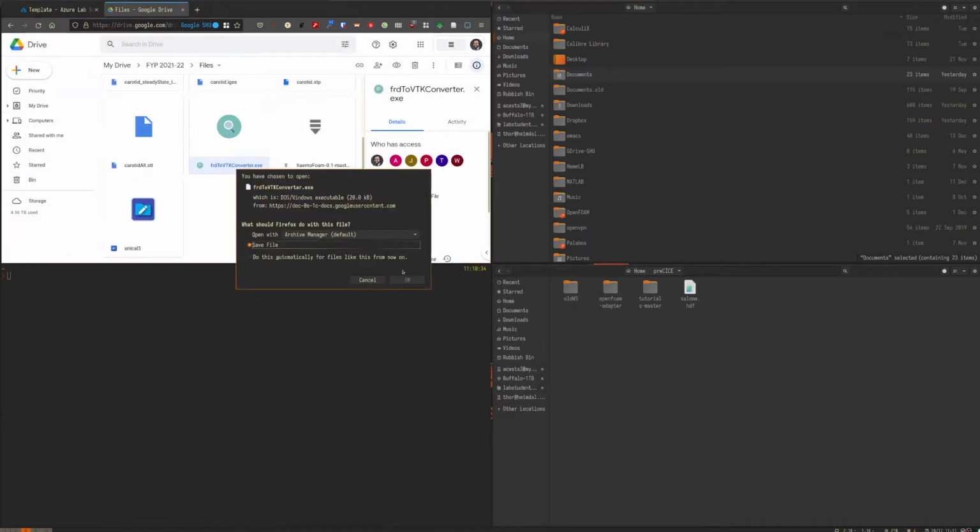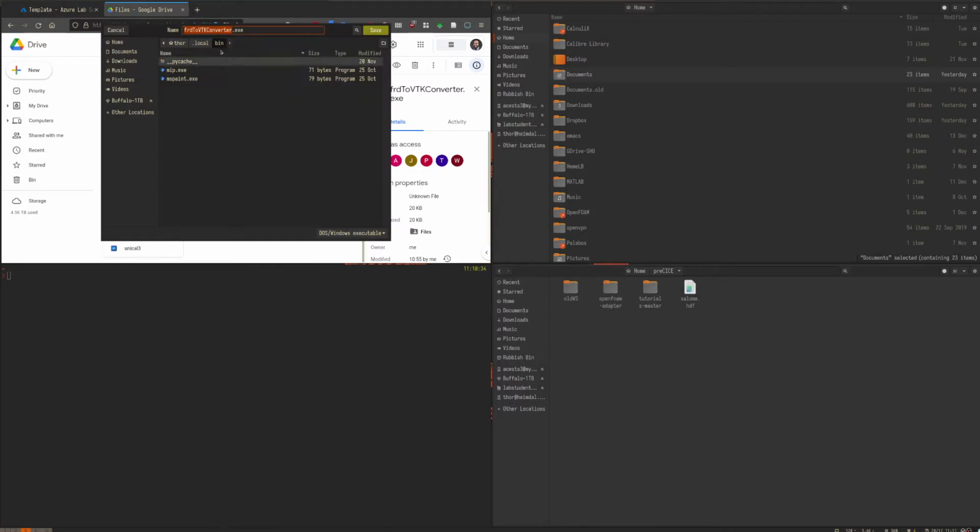Anyway, I want to save that. And the place where I want to save it is my home drive and .local/bin, which is where I keep my local executables.